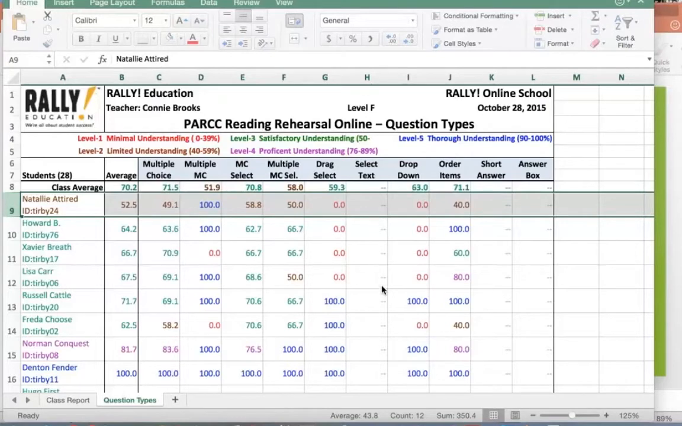So there could be dashes here. We've just set this up for all the possibilities of all the different question types. But if Natalie is really struggling and she didn't answer it, or she actually tried to answer it but just flat got it wrong, then notice that all of these students, Natalie, Howard, Xavier, and Lisa, all need some intensive remediation. This is where your job comes in, where you can grab these students very quickly and say, you know what, we need to do some additional work.